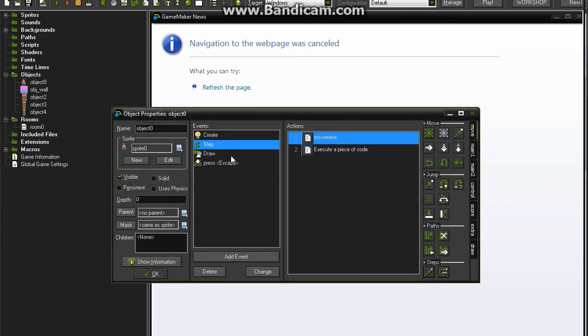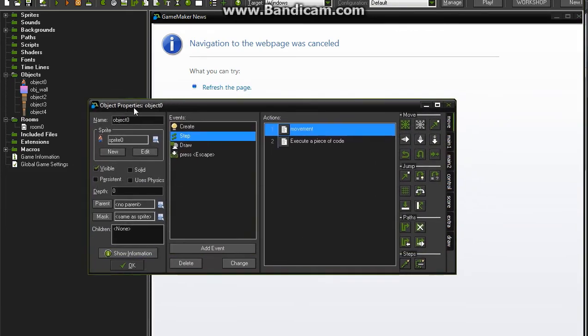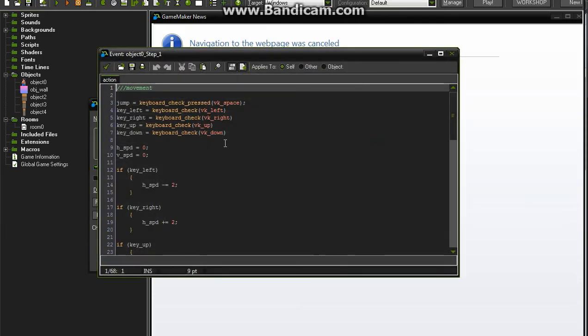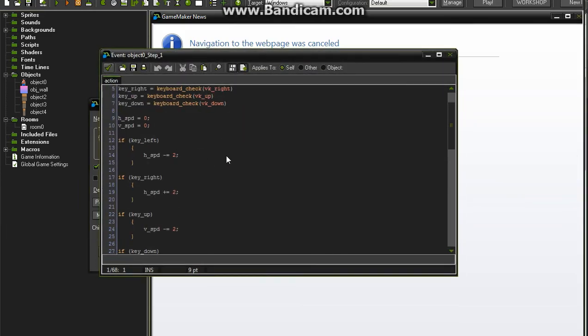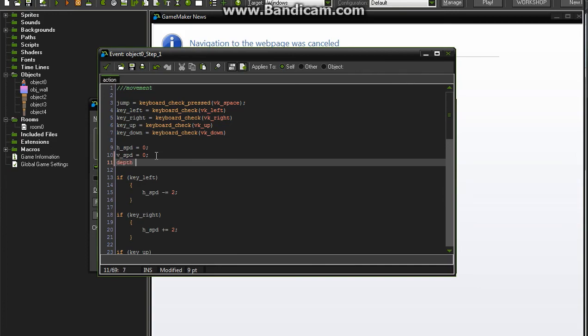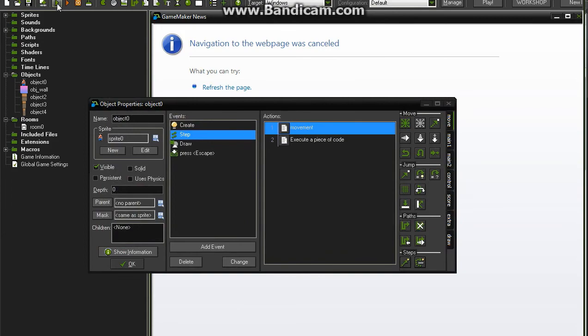And one more thing on your little character, your little River City Ransom guy, go to the movement code, and then here under the step event, movement, just put it right here, depth equals -y. And that'll handle the drawing for now. So let's see if it worked.